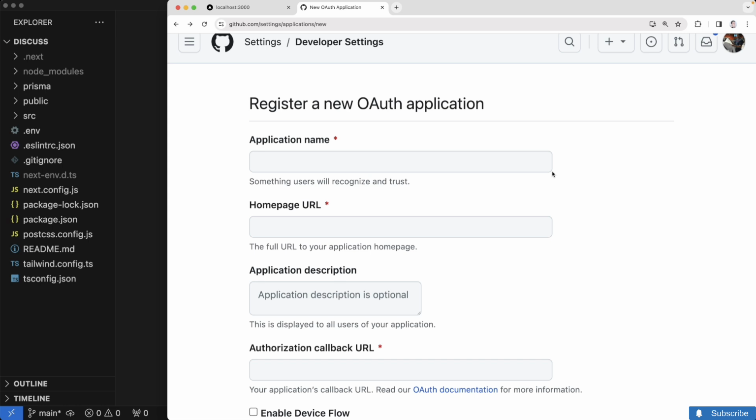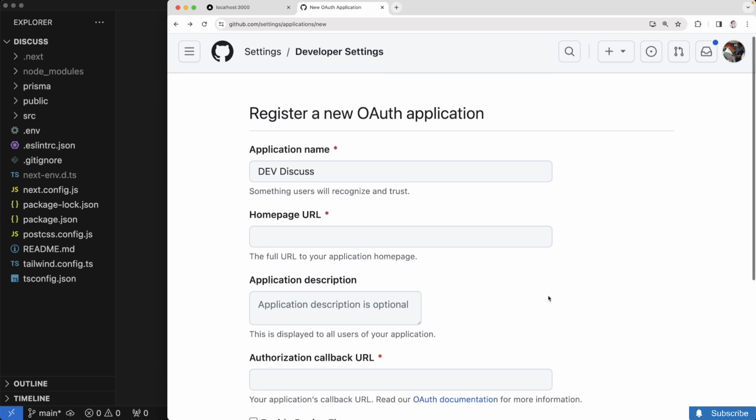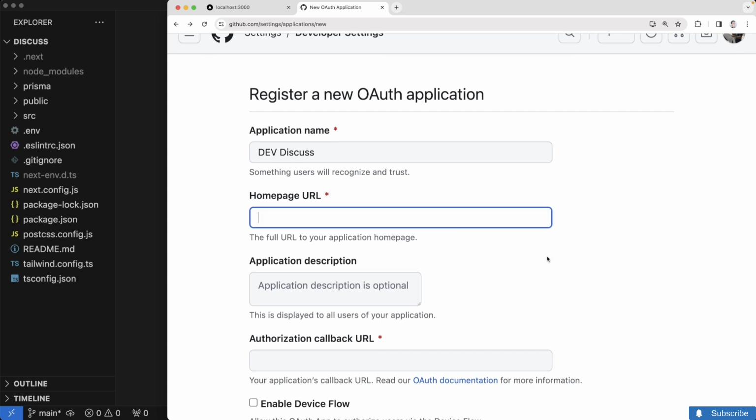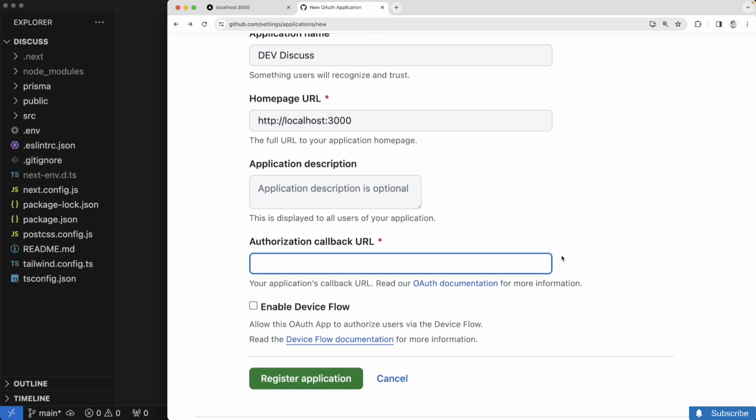We'll enter in an application name of dev discuss, and I'm calling it dev just to indicate to myself that this is the development version of the OAuth application. If we ever deployed our app to production, we would create a separate set of authentication keys through GitHub's website, just to make sure that we've got separate resources for development and for production. Then our homepage URL will be http://localhost:3000.